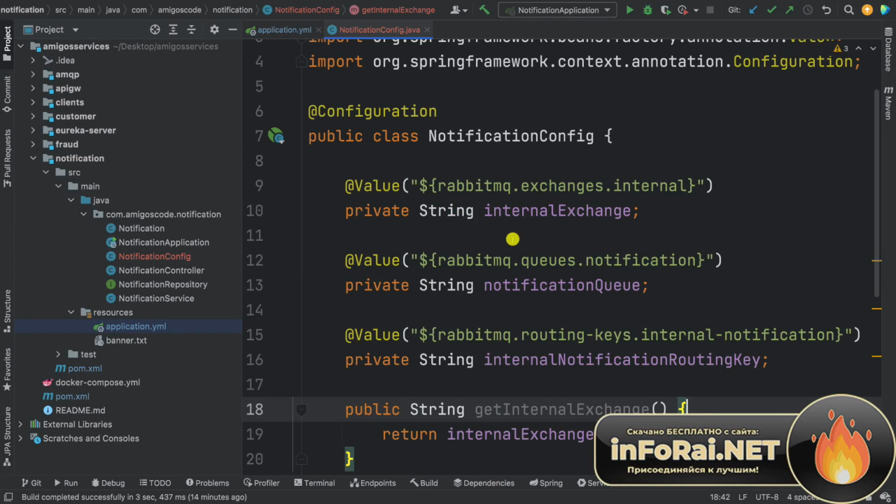Next, let's go ahead and define the queue, exchange, as well as the binding.